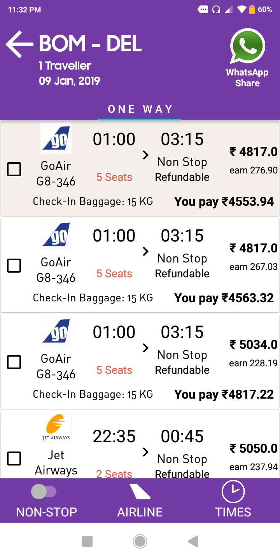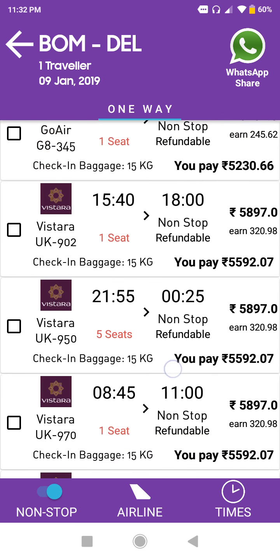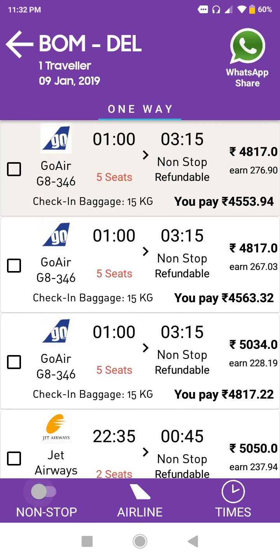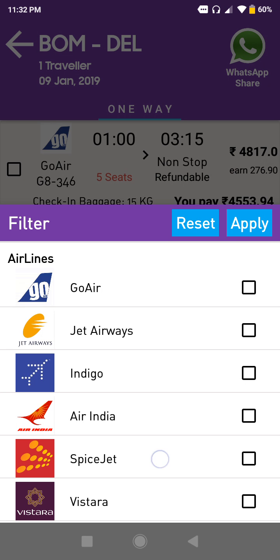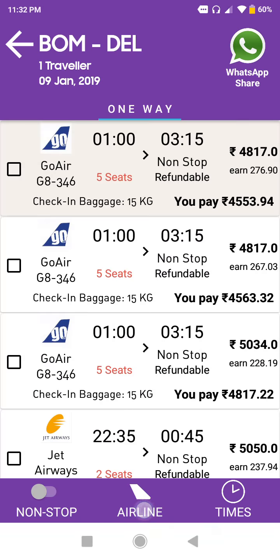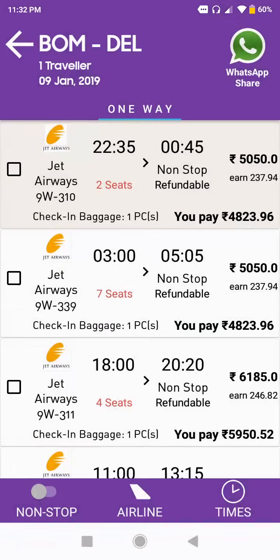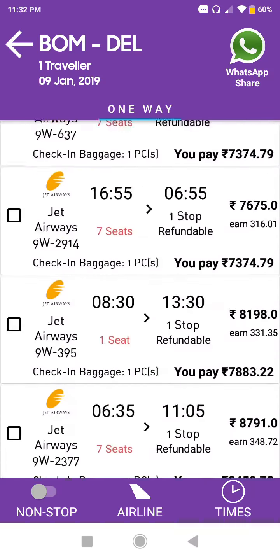Also, there's an option of filters right below over here, wherein if you want to see any non-stop flights, you can just click on non-stop and get all the non-stop flights. If your client has any preferences with the airlines, you can just click on airlines and filter it. I'll show you. So I can see all the jet flight tickets over here.